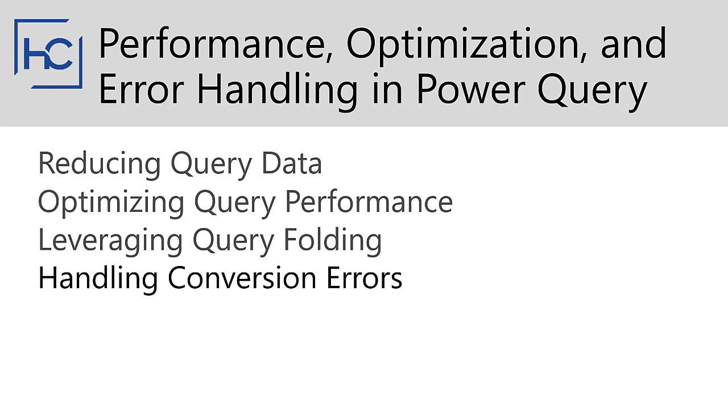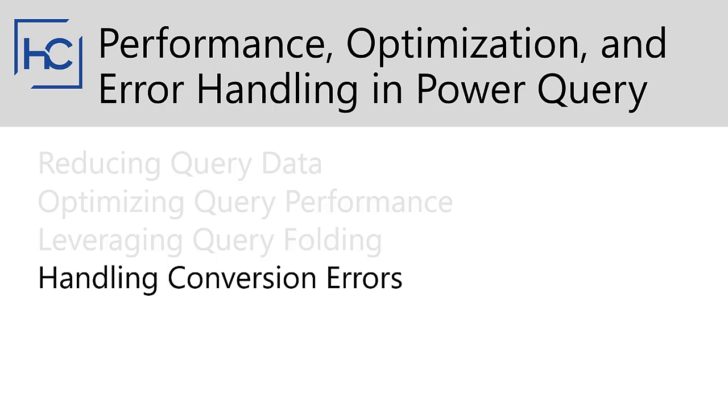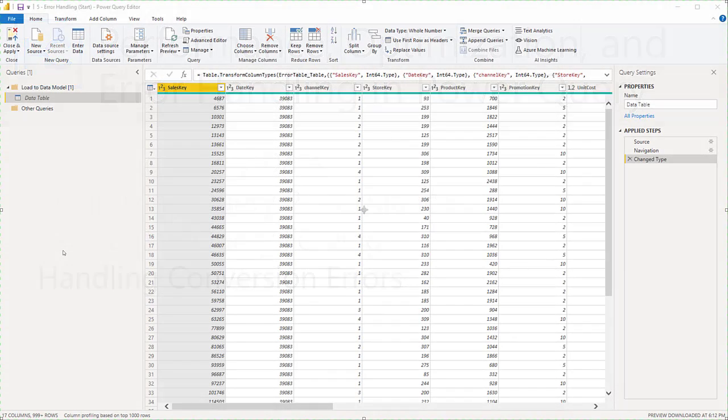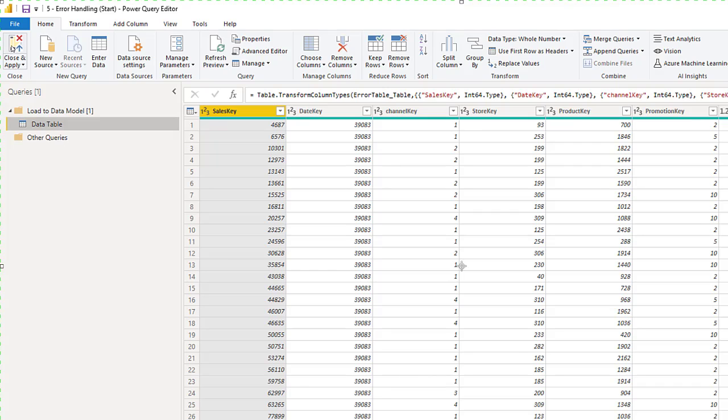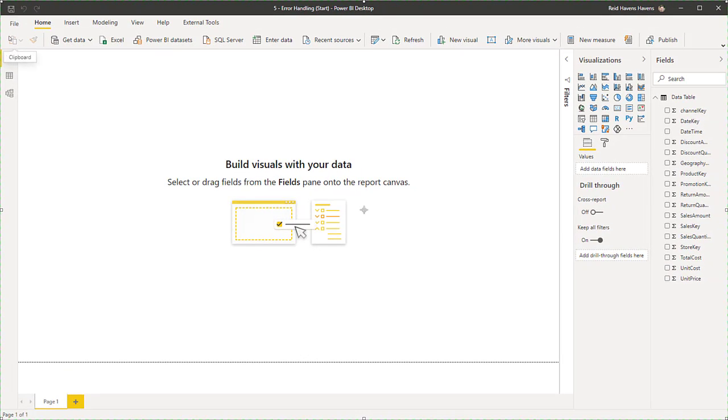Okay, and the last thing we're going to review is handling conversion errors. All right, let's go ahead and make some errors in this file. So I'm going to go ahead and load this data table to my model, enable load, close and apply, and let's see what happens. And there we have it.